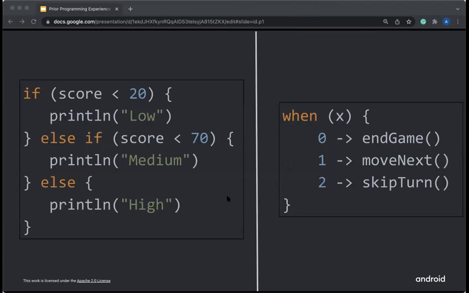So here's another example with an if statement. Pretty simple syntax: if, else if, else. And you can use curly braces to separate the statements.